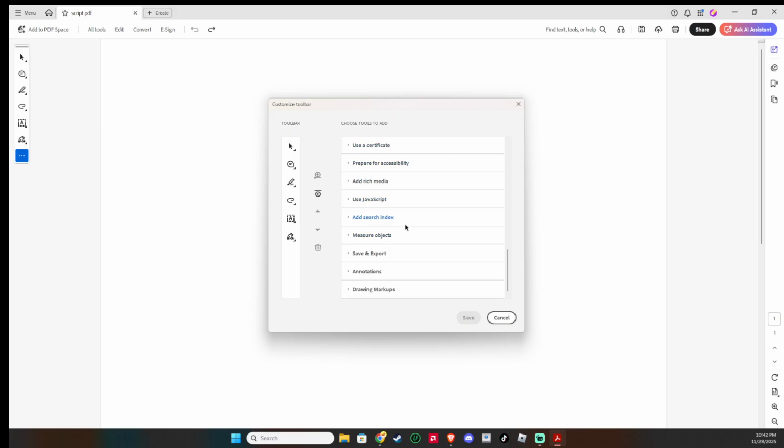Feel free to practice on any document. You're only changing the interface, not the contents of your PDFs. That's it. Your Acrobat toolbar is now tailored to you, and you know how to restore it at any time.